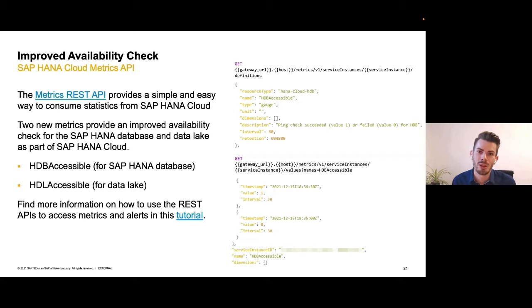During the last webinar that we hosted last quarter, we already shared some insights into the new metrics and alert APIs that we are offering for SAP HANA Cloud to ease operations on your side, to give you the possibility to gather more insights from the service and from the status of the service. And now we have introduced 2 new metrics to our metrics API.